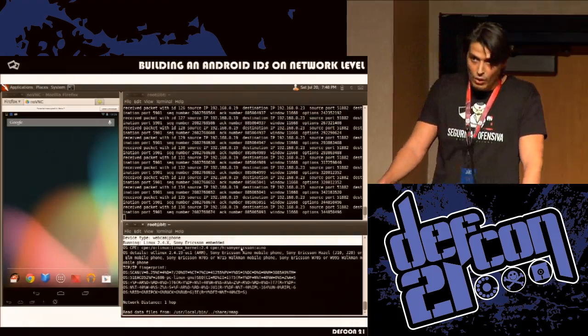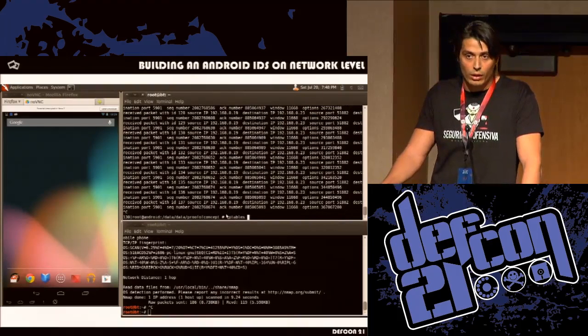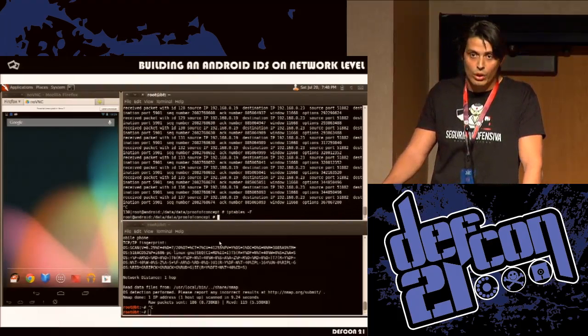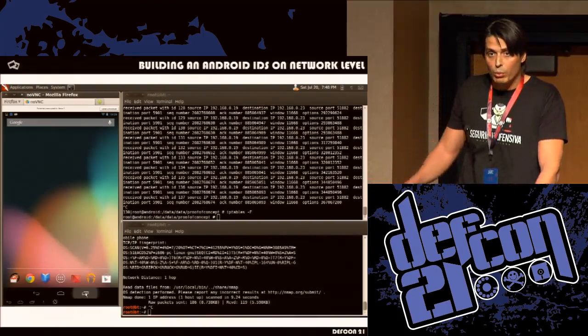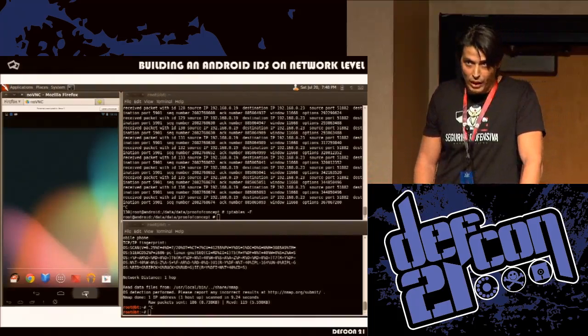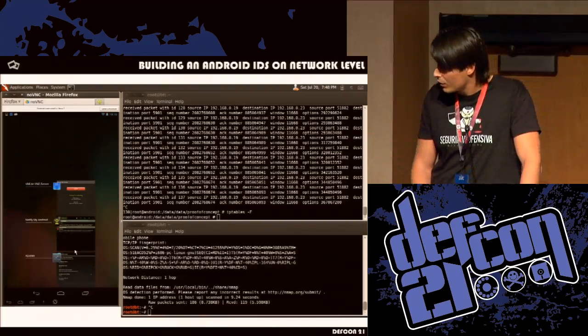You have seen now, it's a Sony Ericsson telephone. It's based on Linux 2.4. But it works with any other signature. I have to work on this release.